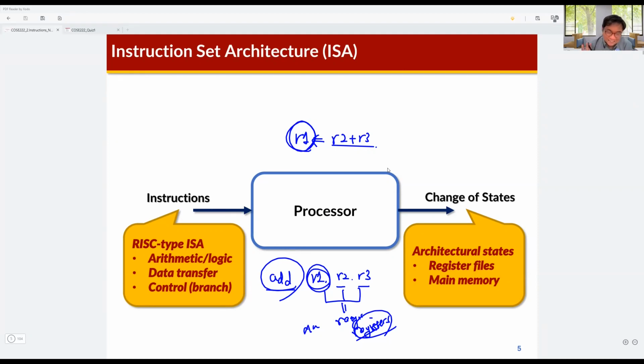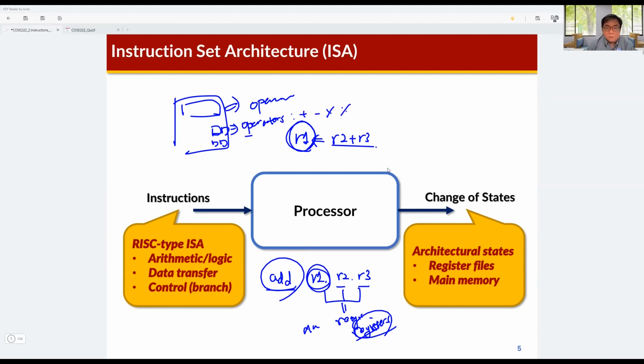So instruction is just an instruction. If you think about the calculator, how can we use the calculator? We just give the operands. Operand means the numbers to be calculated, and then we push some operators. It is related to the instruction actually. Operators, such as plus, minus, multiply, and division. So these are the operators.